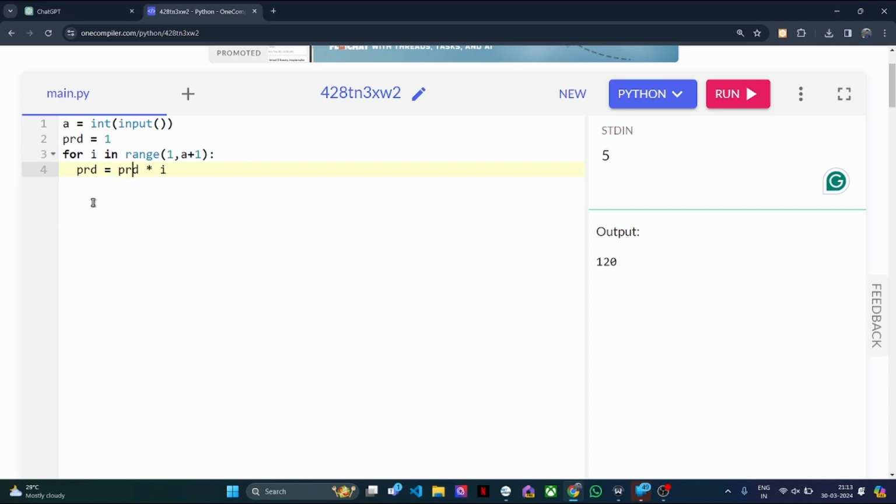So like this, in every iteration, the product will be multiplied with the current iteration, and it will be saved into this PRD. So for the next iteration, the last PRD will be multiplied with the current iteration. So this is how multiplication, or any kind of range multiplication, can be done in this for loop. So after completing all the iterations, we can exit from the for loop, and we will print PRD. We will get 120 as an output.